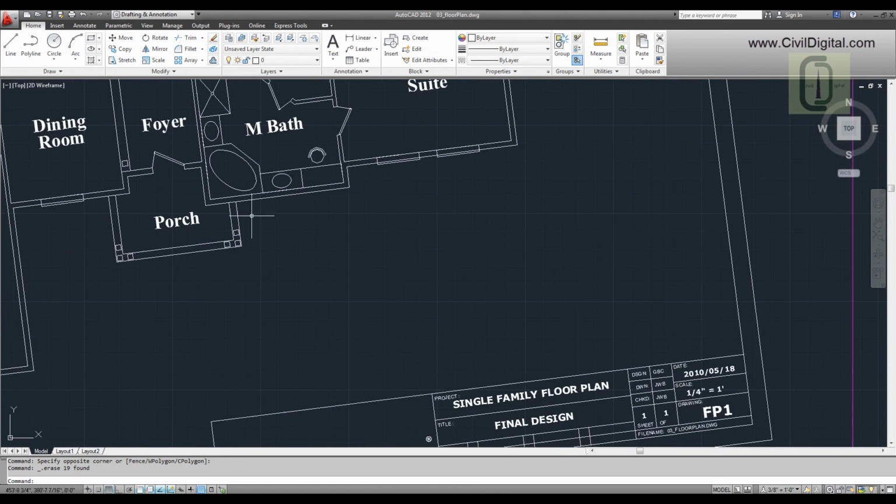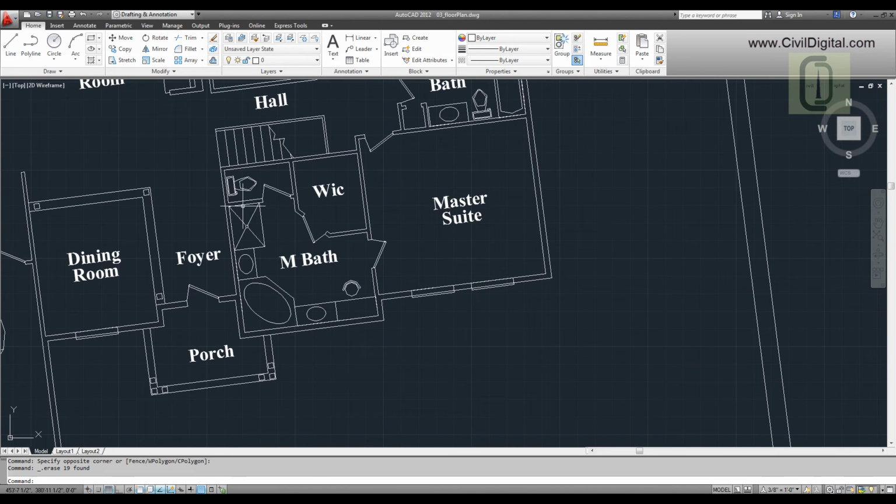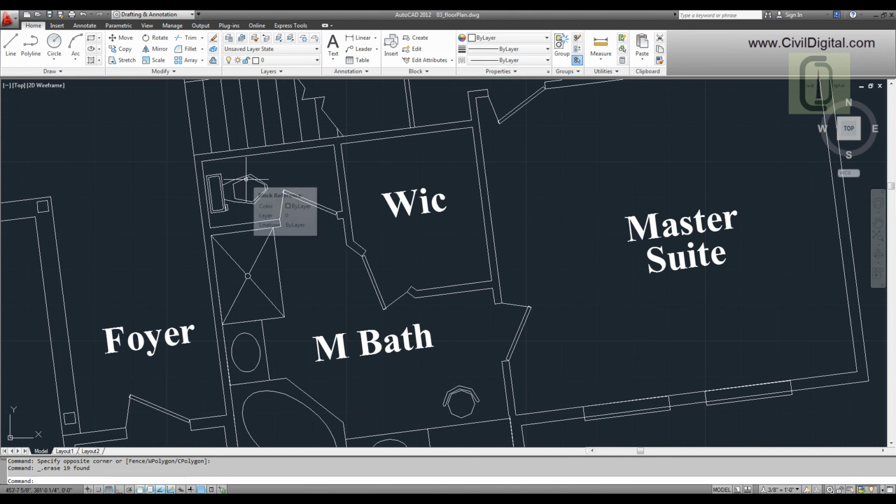If I zoom into the kitchen area, you may notice that the shape of the water closet is not rounded. What AutoCAD does is, in order to save memory, it reduces the quality of the drawing display. Since AutoCAD is vector-based software, it won't affect the quality of the printed drawing.